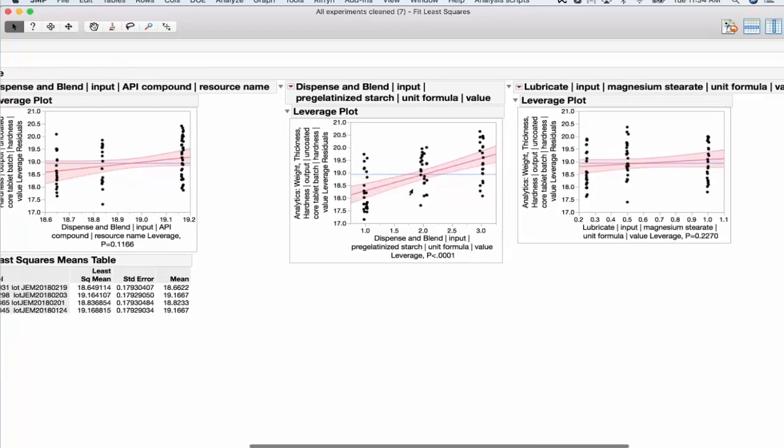But what's interesting is that when I look back at the pre-gelatinized starch, the effect of the amount of pre-gelatinized starch on the hardness of the tablets, now I'm really starting to see an exciting trend: as you increase the amount of pre-gelatinized starch, you're definitely seeing an increase in the hardness of the tablets. You'll see that my confidence interval really tightened up, and my p-value is less than 0.0001. So now I'm feeling really confident that my pre-gelatinized starch is having an effect on the hardness of my tablets.